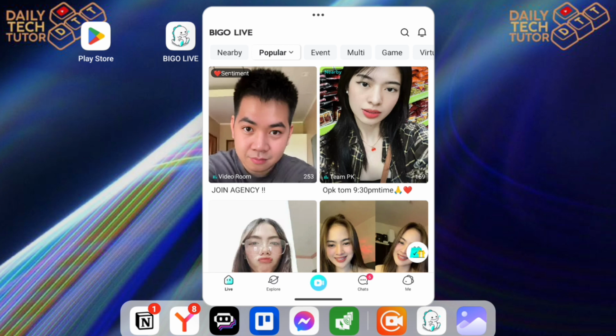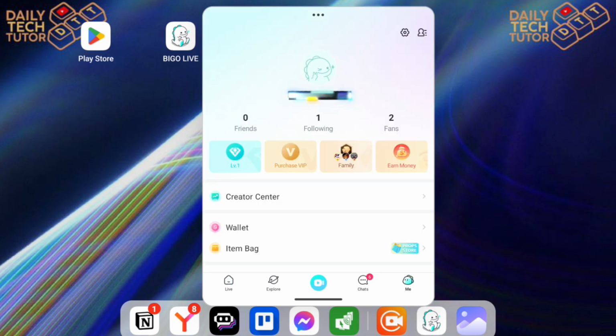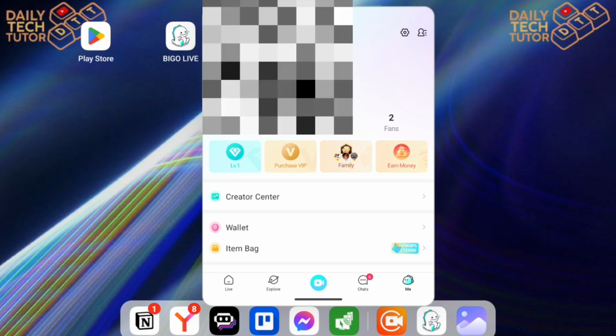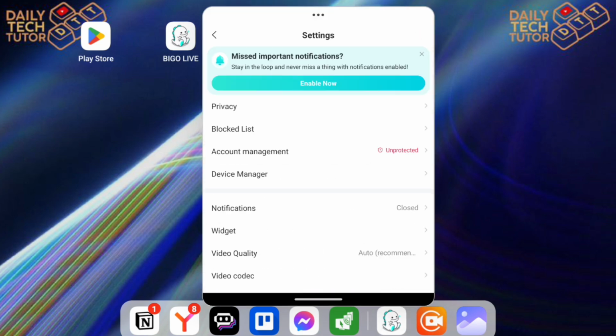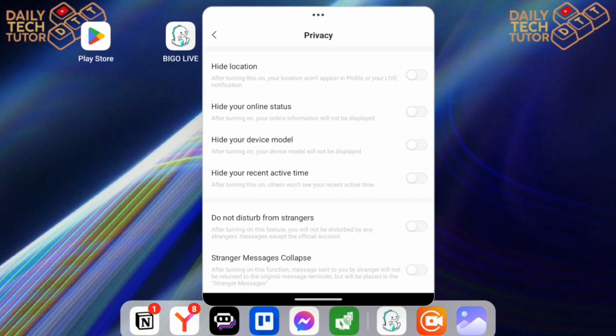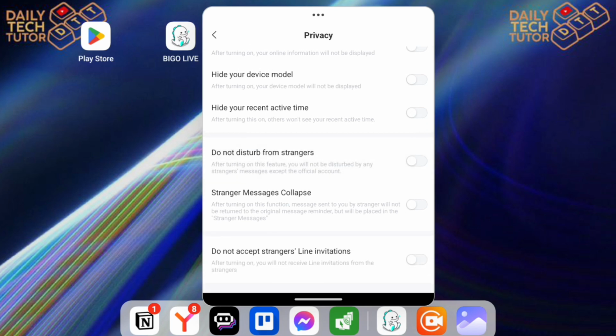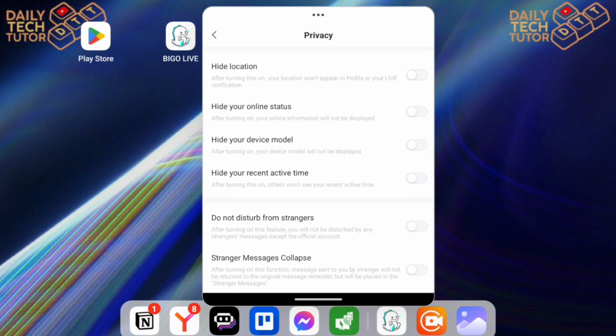For today's video, I will be showing you how to protect your privacy on Bigo Live. Okay. What you want to do is first open up the Bigo Live app, and then tap on Me. Then tap on the cog icon. Then after that, tap on Privacy, and then you just want to turn on what you want.